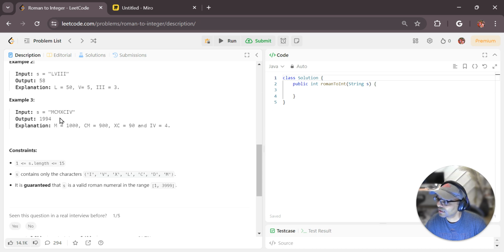The last one is MCMXCIV. This is interesting. The first term is 1,000. The next C, because it is followed by an M, will be subtracted from M, so that makes it 900. XC is the same: we need to subtract X from C, so that makes it 90. And then IV is 4, right? So that gives us 1994.